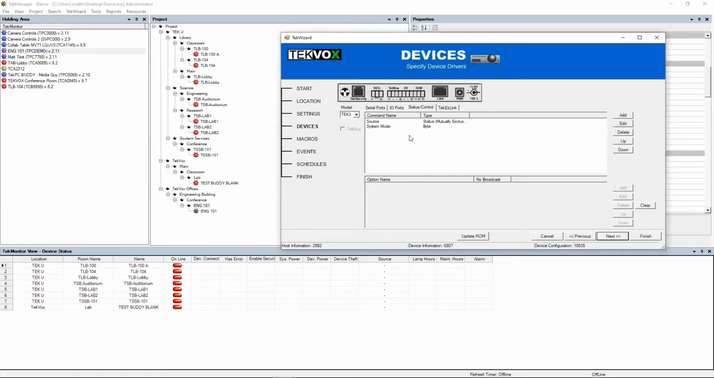After that, we have a place where you can set up various statuses and controls. As you can see here, we have statuses for what device is currently being used as the main source, as well as what system mode the room is in. We use these to set up various statuses, which we can reference later on in the macros.